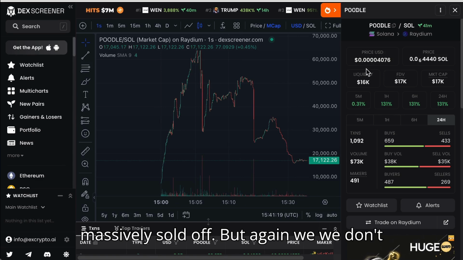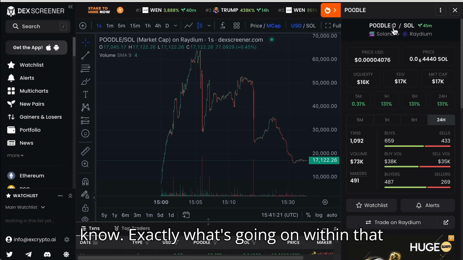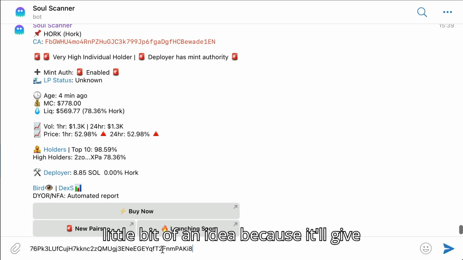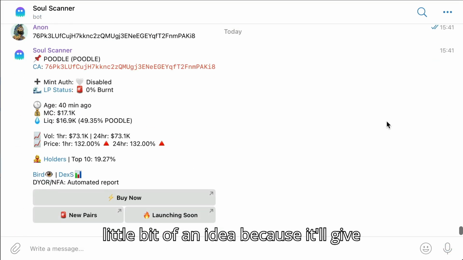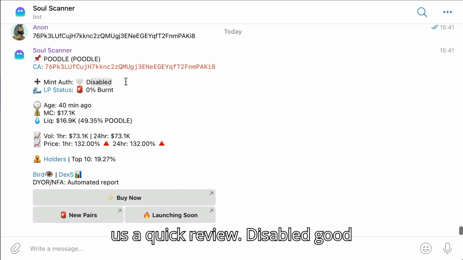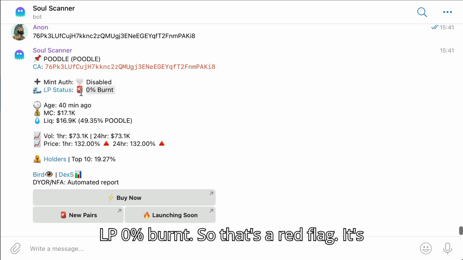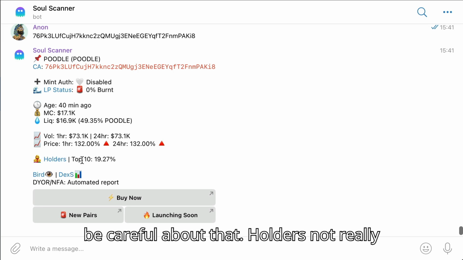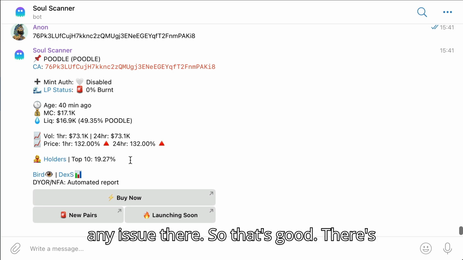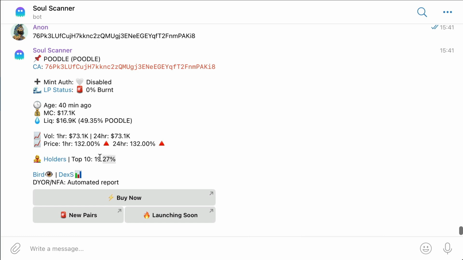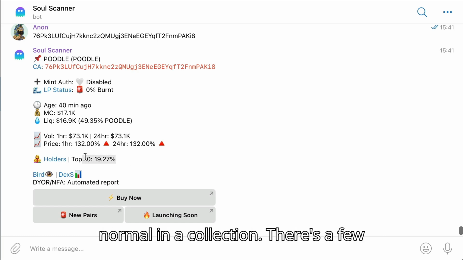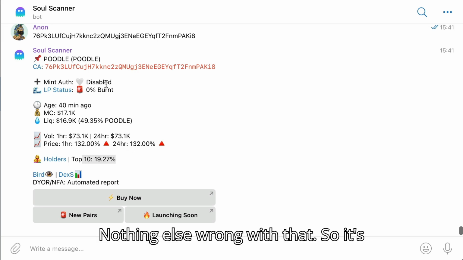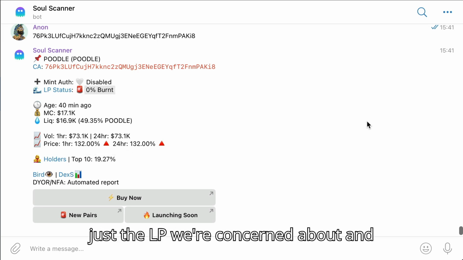So massively sold off. But again, we don't know exactly what's going on within that few seconds, but this will give us a little bit of an idea because it'll give us a quick review. Disabled, good. LP, 0% burnt, so that's a red flag. It's got the siren there, so we just have to be careful about that. Holders, not really any issue there, so that's good. There's not one wallet holding 80% of the token. The top 10 hold 19%. That's kind of normal in a collection. There's a few people who have slightly bigger bags. Nothing else wrong with that. So it's just the LP we're concerned about and nothing else.